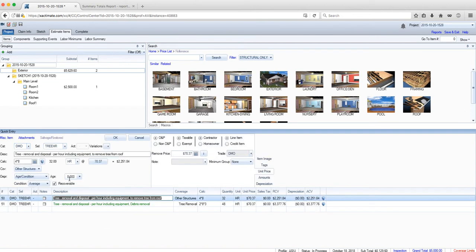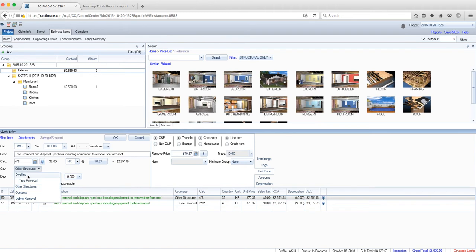So the first one I'll say is the demolition from the tree. This is per hour, including equipment, to remove the tree from the roof. Now this is part of the dwelling coverage, so I'll leave this as dwelling. And remember, there's not a limit for this. So I have 4 workers at 8 hours for a total of 32 total hours. You can see the price amount there.